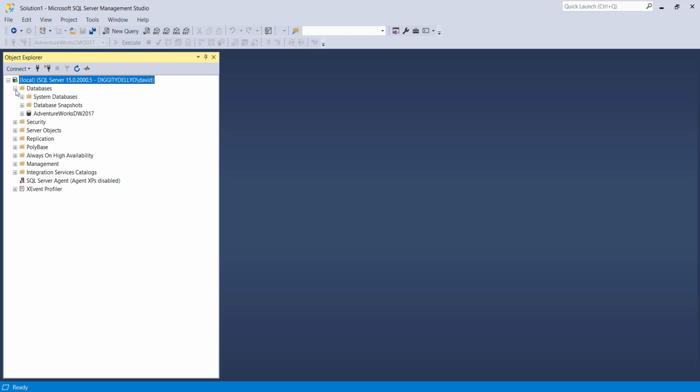So if I open this up, I can see some things that we're not going to care about. Do not mess with the system databases, people, okay? And do not worry about database snapshots. The only thing that we care about is this thing right here. This is the sample database that you downloaded and installed either on your local machine or in your Azure VM, and it's the AdventureWorks data warehouse, the sample database from Microsoft.